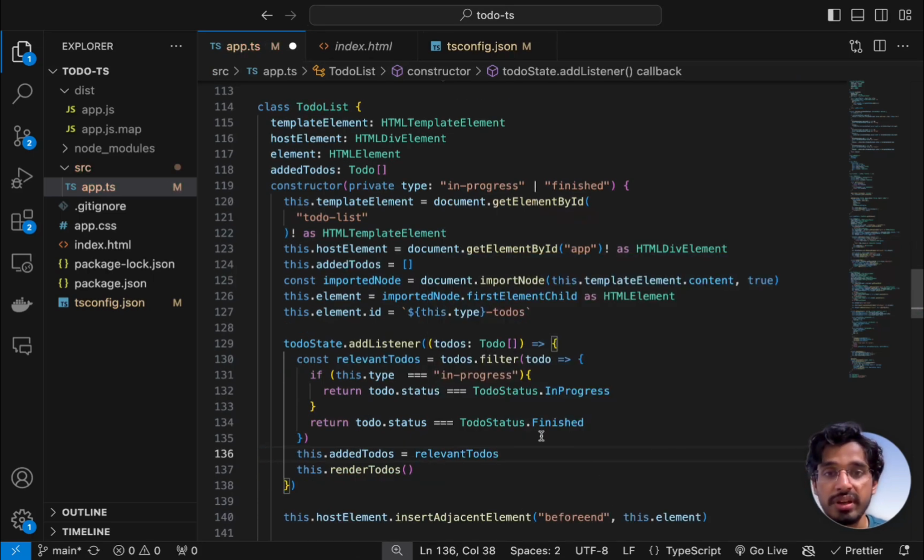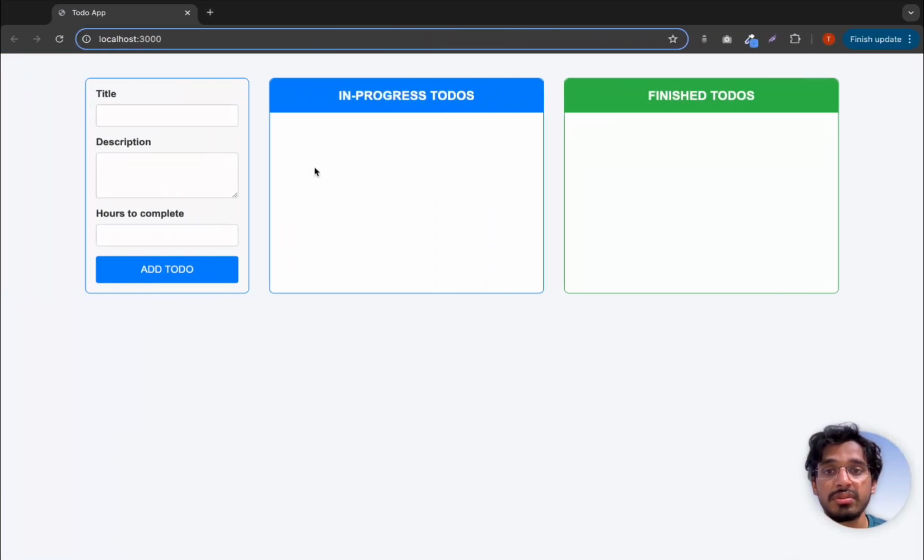Okay, so now if I save this and go back, so now I add a title, a description, and number of hours. You see that it has only been filtered to in progress todos. Okay, however, we haven't implemented the feature where we can just drag and drop to the finished todos. Okay, so we'll be doing that later. So for now we are just displaying the title over here and not any other values like the description and the hours to complete. Okay, so also let's do that.